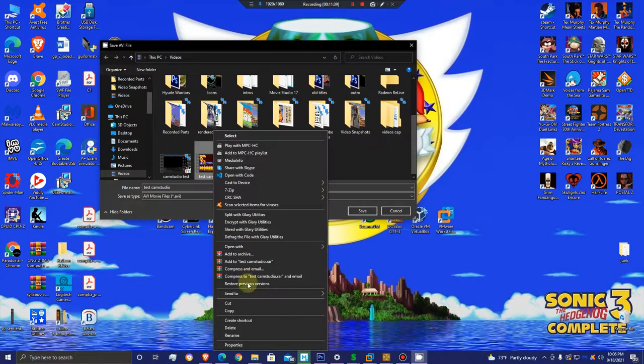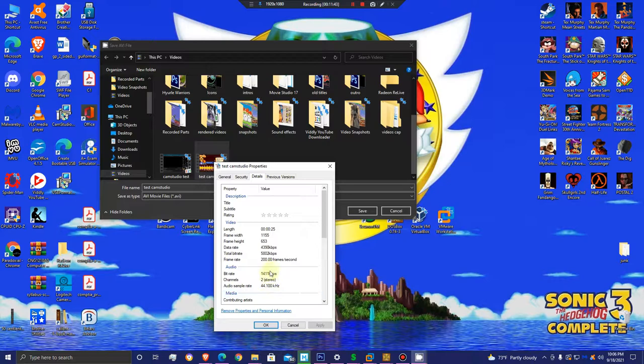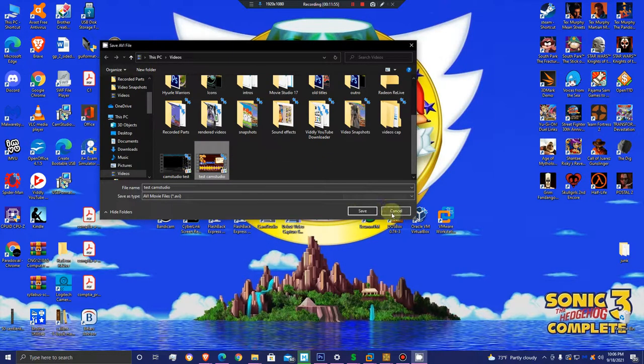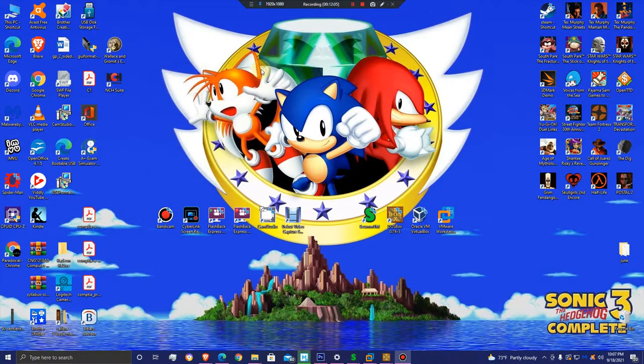Because if we look right here at the properties, I'm only getting, let's see, for some reason 200 frames per second, but it does not look like 200 frames. And this is what I mean by you're going to have to mess with Cam Studio to see if you can get the right settings. Again, you saw what 200 frames looked like. It should have been butter smooth, but no, it was all freaking choppy.